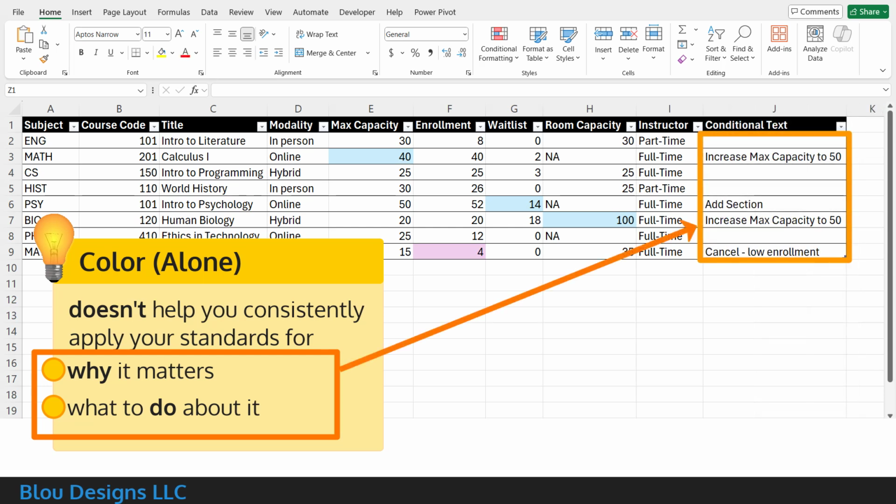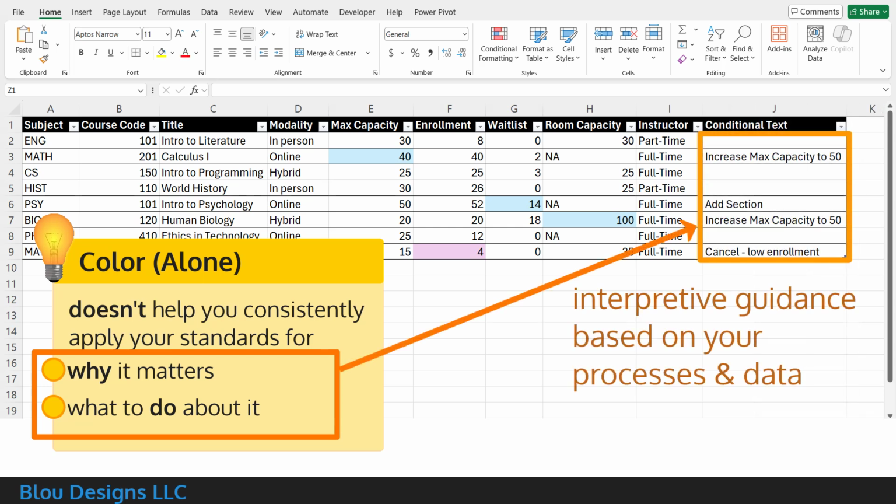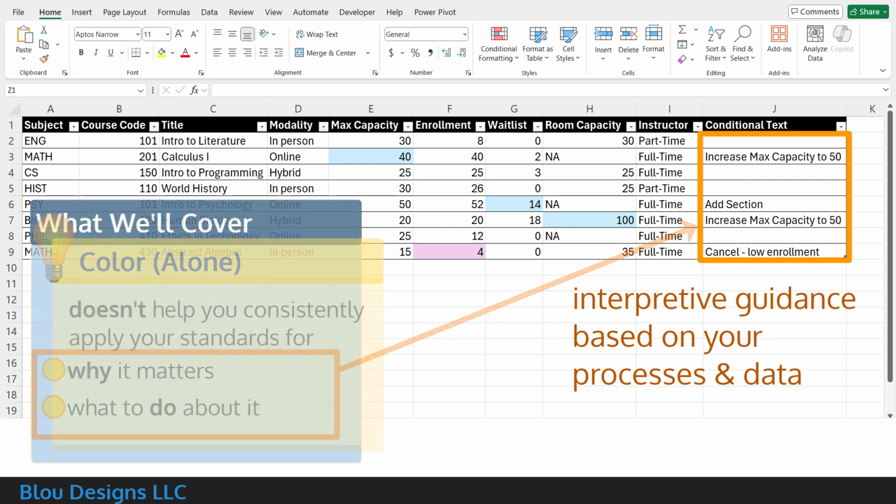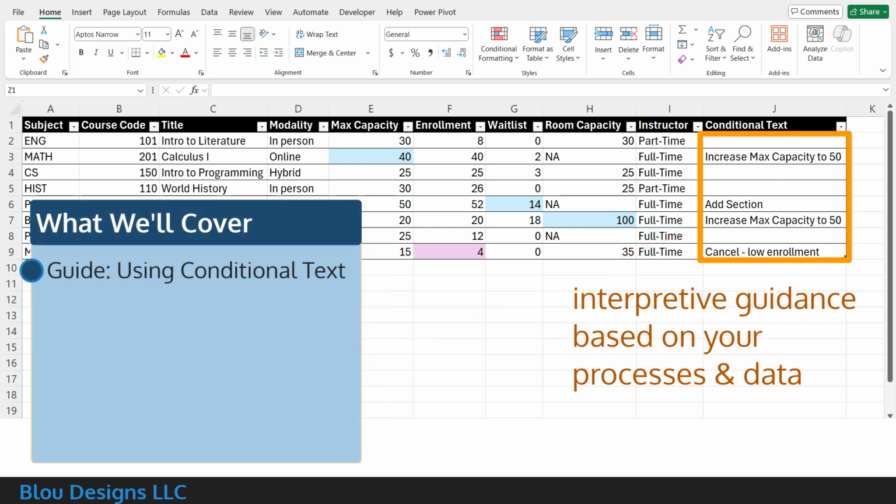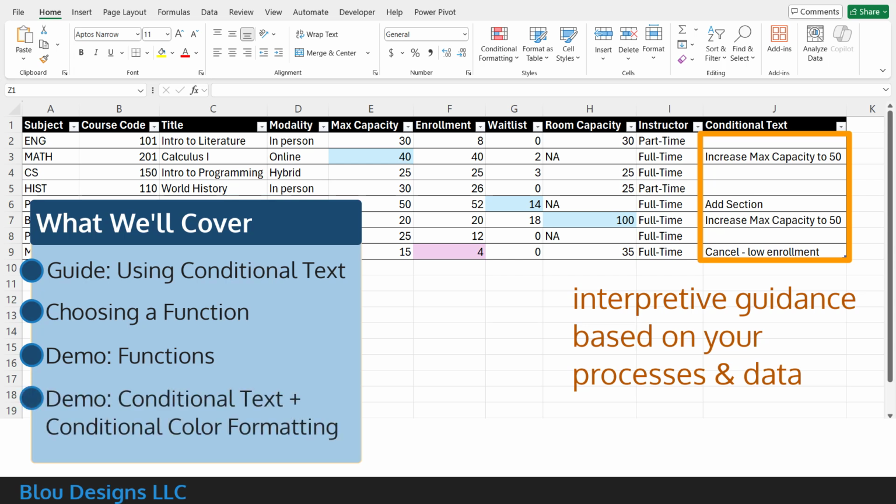That is, formulas that help you display interpretive guidance to your dataset based on your data values and your processes. In this video, I first provide a guide to using conditional text, including which function to use when. Then I demonstrate how to use these functions and cover how to efficiently combine conditional text with conditional color formatting.